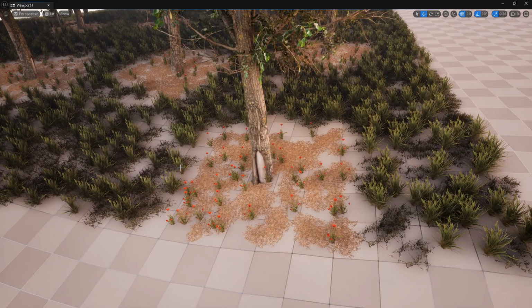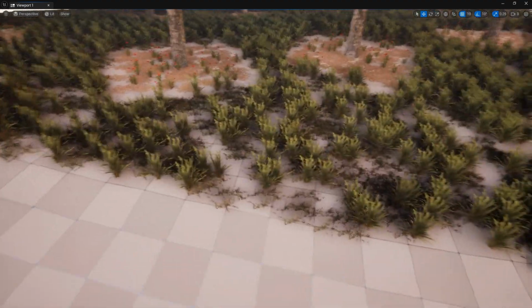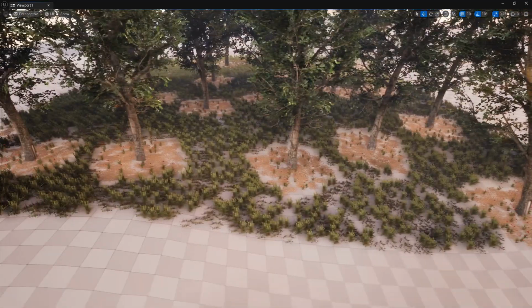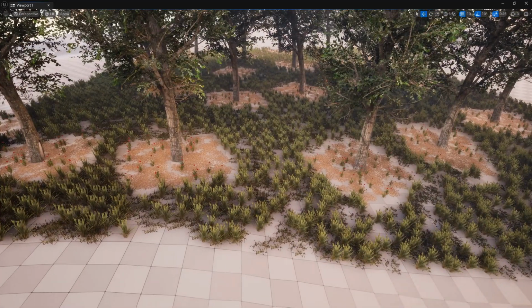Now you'll notice that there are two very distinct sections in this foliage setup. The first one is the patch of dry brown grass, which includes flowers and also a tree at its center. And the second section is the green grass that you'll find scattered much along the rest of the area.